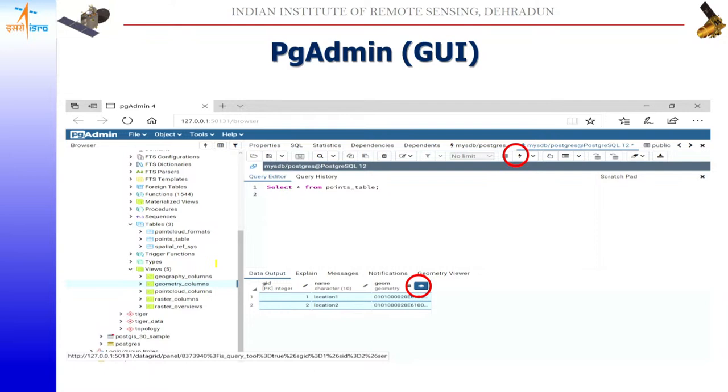So this is an example of the pgAdmin GUI wherein you can write the query under the query editor. That comes under the tools, or you can also use these buttons to fire that same thing. You can click on this execute button and you can see the results here.